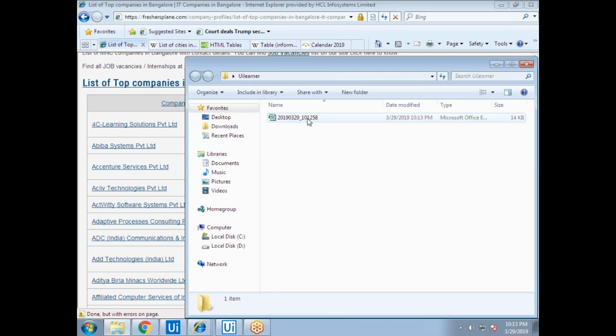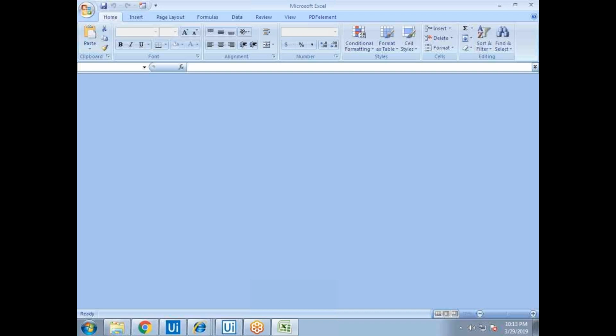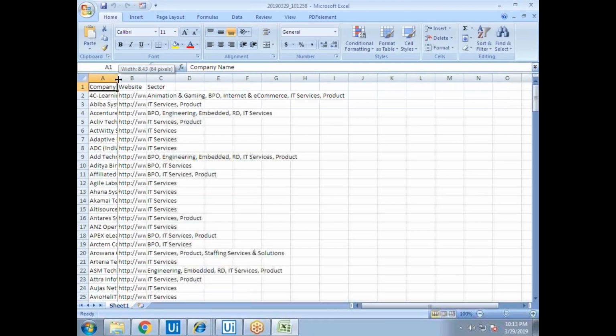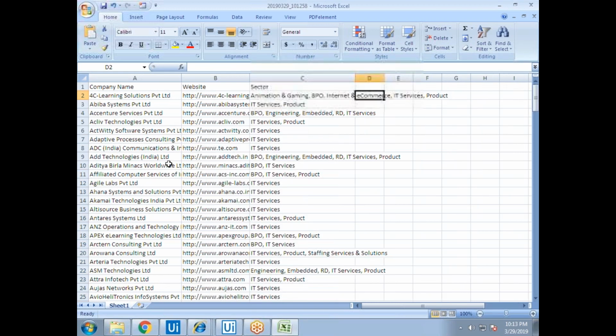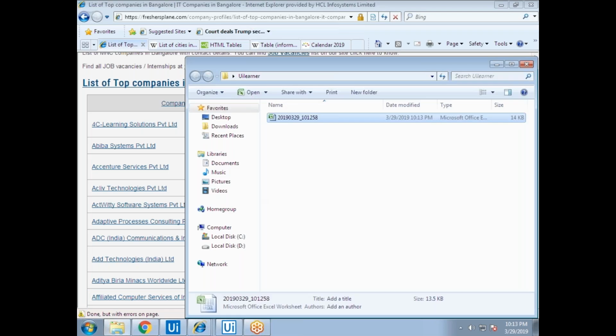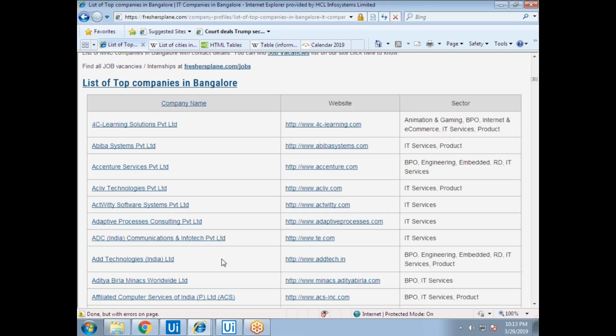Let's check the UI Learner folder. There is a new file with the current date and time, minutes, seconds. Let's open that. You can see the entire thing is one data table. Whatever we selected just now is converted into the data table. It's not for a fixed data table or fixed website. It is working for any website.